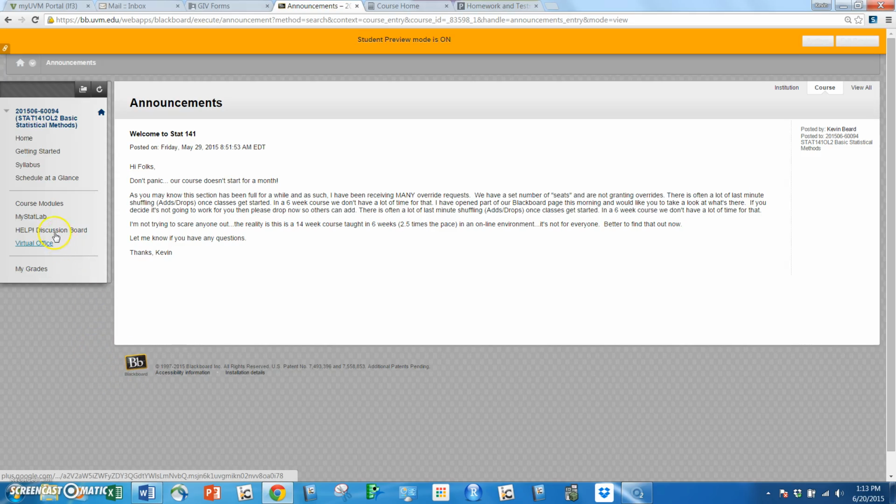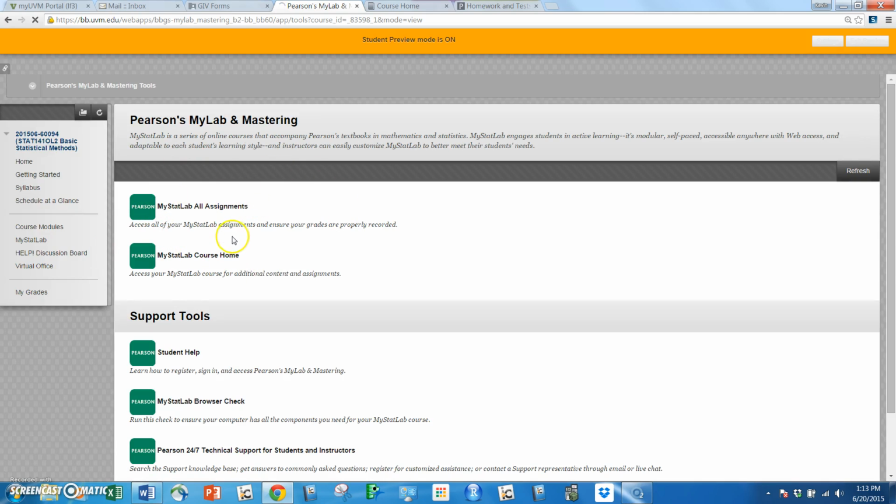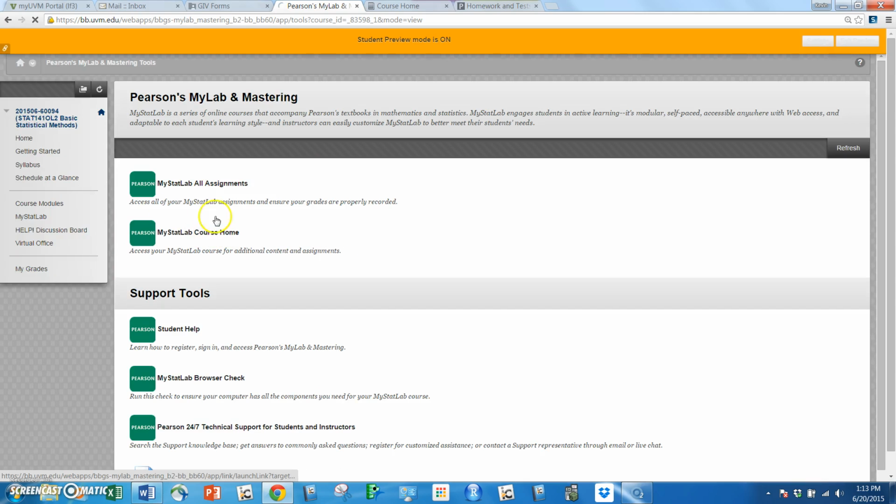Okay, so let's take a closer look at MyStatLab. You've got the link right here on the main page for Blackboard, and if you click on that, my computer's a little slow today, but you're going to have a screen that's going to look really similar to this. And these are the two main areas that you're going to be going to. There's the assignments area, which is just all business, brings you right over to the assignments, or you can go to the course home page, where you can also get access to the assignments, the book, and all sorts of things.